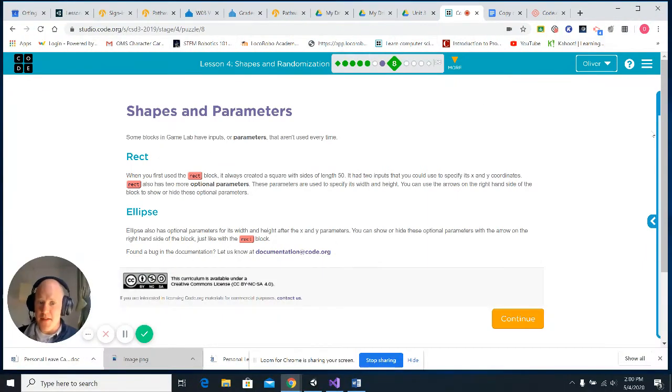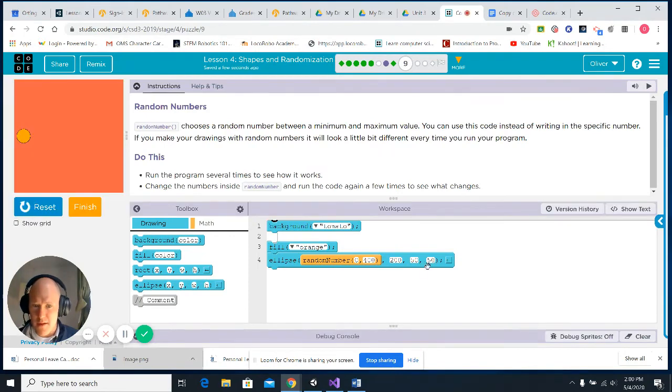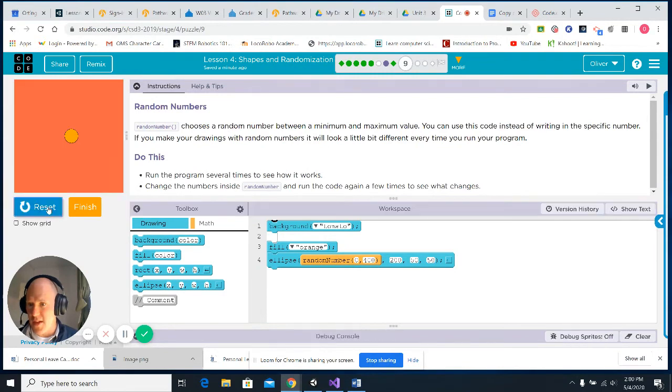All right, you've had a chance to pause and work on 4, 5, 6, 7. Now we're going to continue on to randomization. Now, the random number here is between 0 and 400. So let's take a look at this. I'm going to reset and run. Notice how the orange ball or ellipse is staying on the same parallel and just changing the x.